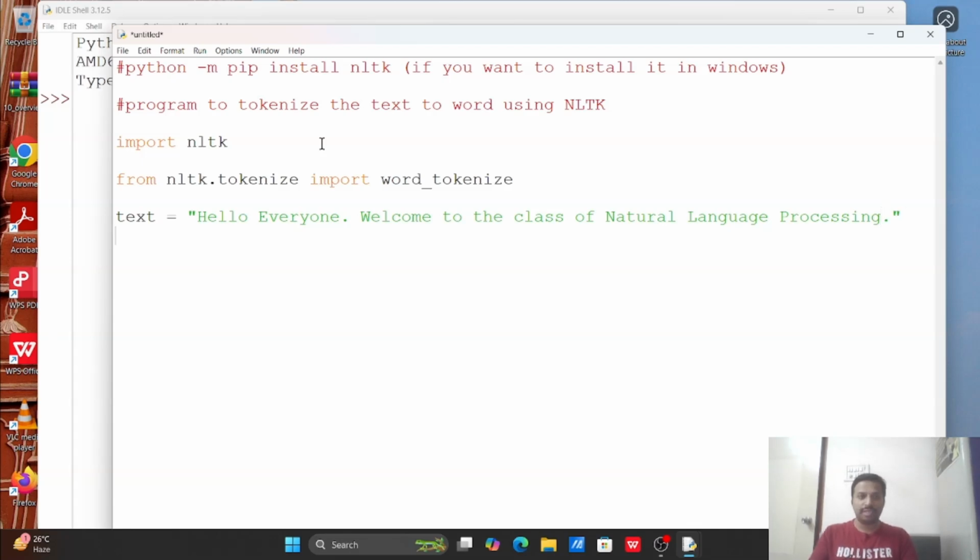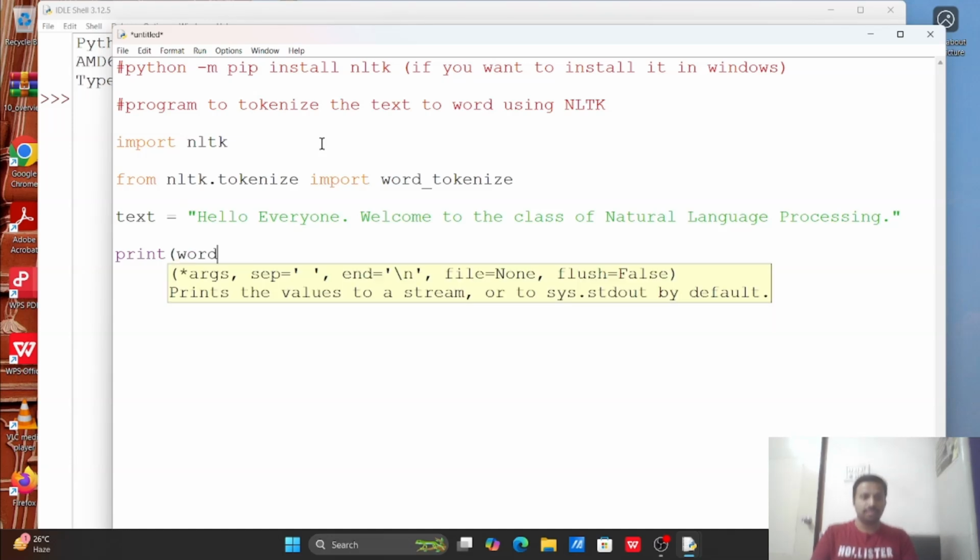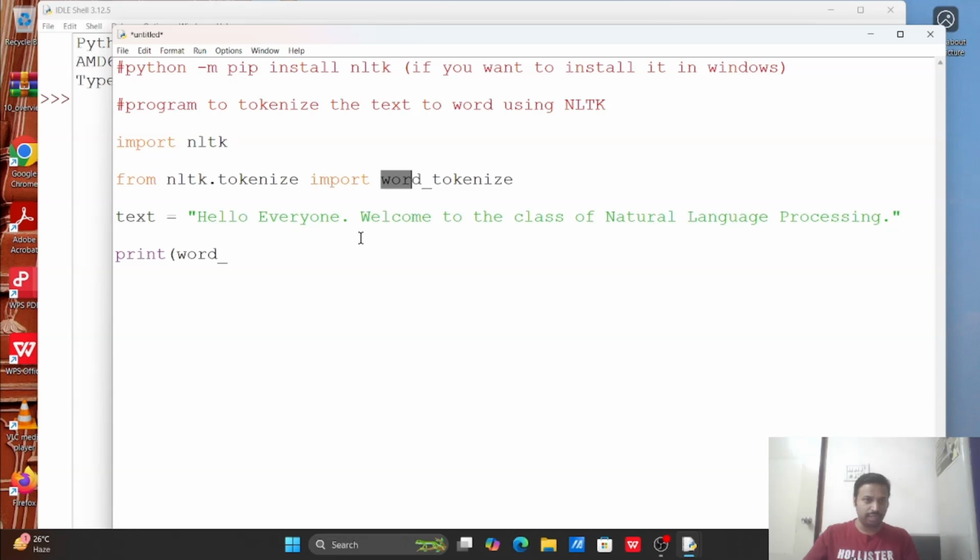Now I want to pass this text as an argument to the method we have already imported, that is word_tokenize. So I pass the text variable, which we have already assigned, as the argument.